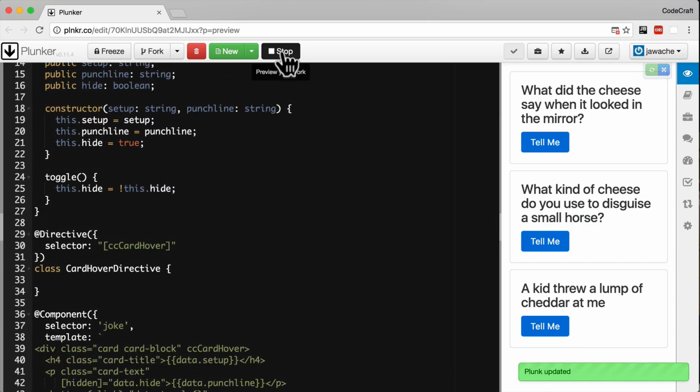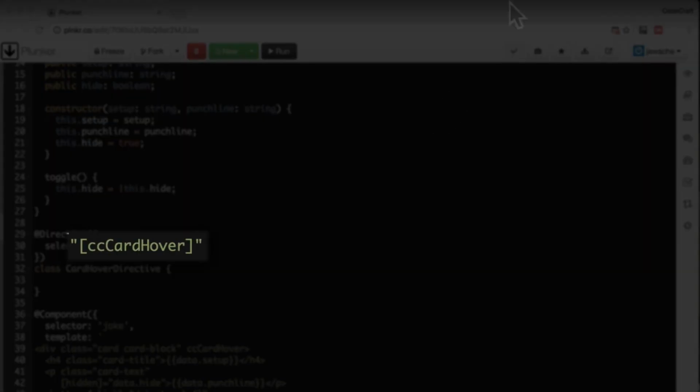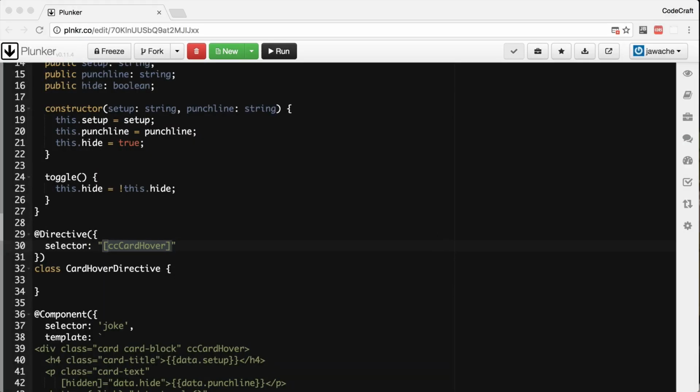Back to here, let me stop it from running. So this code that we've written so far is very similar to what we would have written if this was a component. I mean, the first difference is that the decorator is directive and not component. But the second striking difference is that the selector is wrapped in square brackets, like so. To understand why we do this, we first need to understand that the selector attribute uses CSS matching rules to match a component or directive to an HTML element.